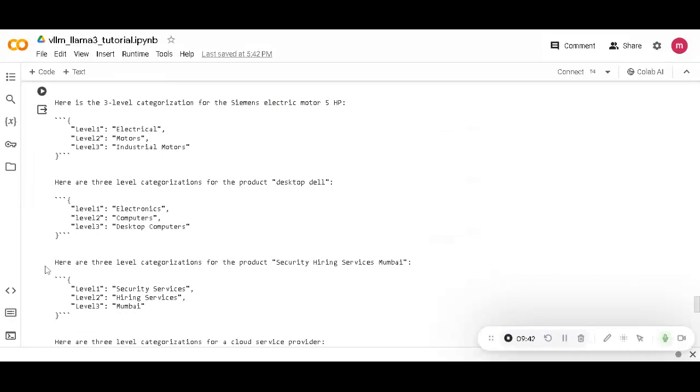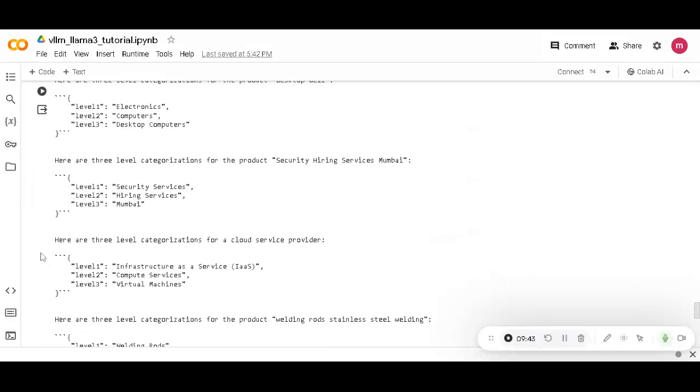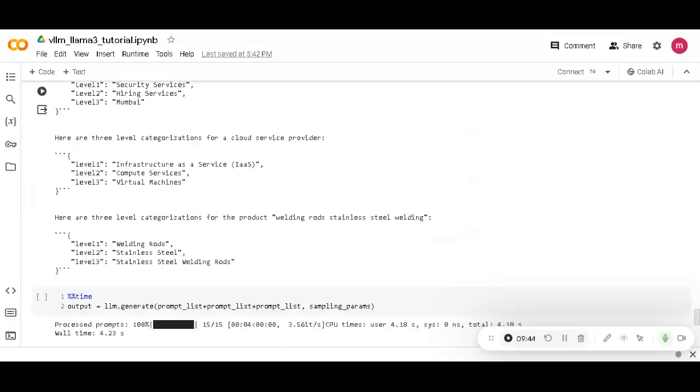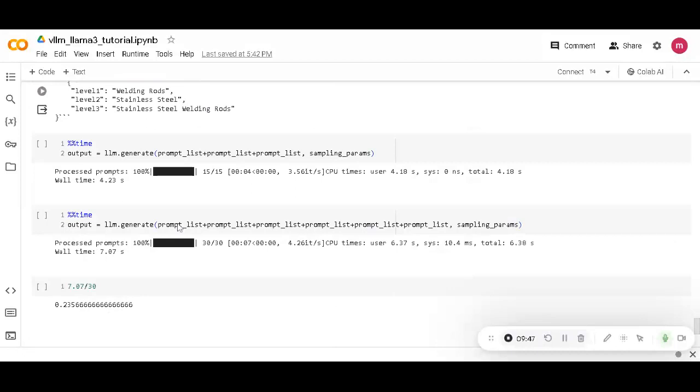So it is working in batch also, it is giving the expected output. So you have to play with prompts and see which type of prompt gives you the answer. Now instead of 5, I have taken 15 prompts, and it was able to process 15 prompts in 4 seconds and 30 prompts in 7 seconds. So see, with 30 prompts, each prompt took only 0.2 seconds.